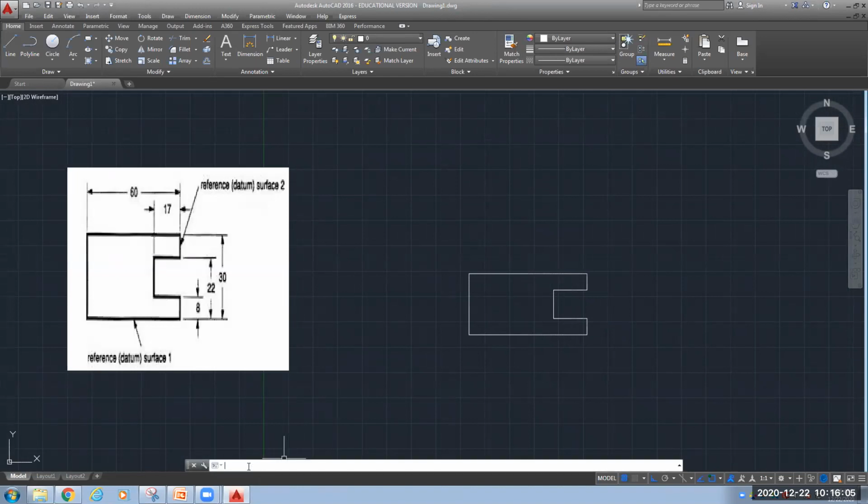Again, suppose I use that command so that it will be clearly understandable to you. The command is SCALE. You can see it on your screen. Then press enter. It is asking to select the object which you want to scale. So I will select this object, or any object which you want to scale. After selecting the object, you have to press enter.